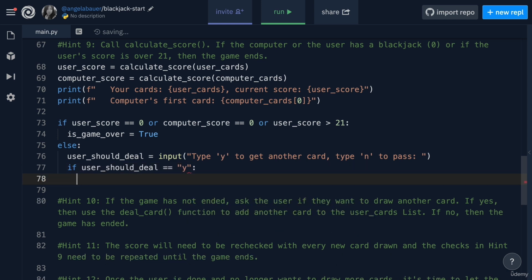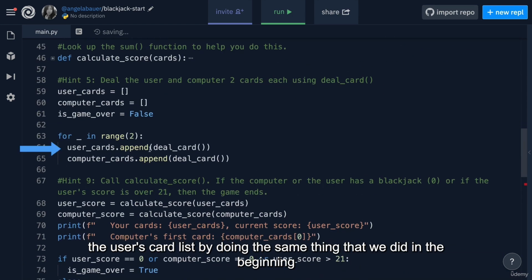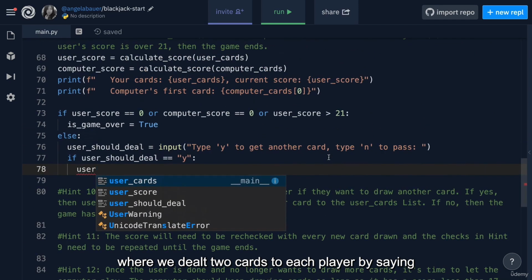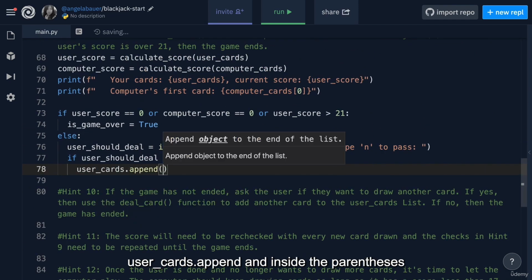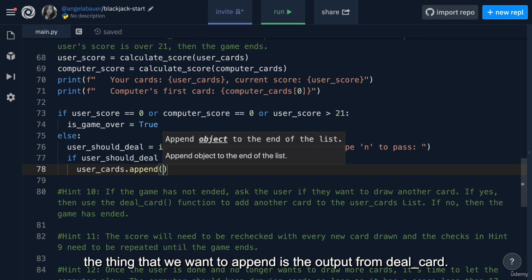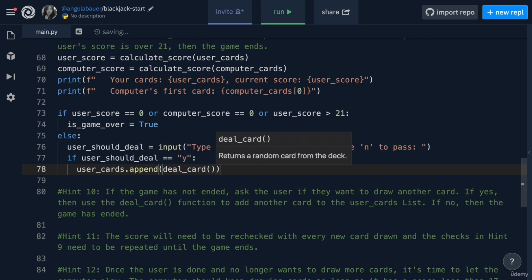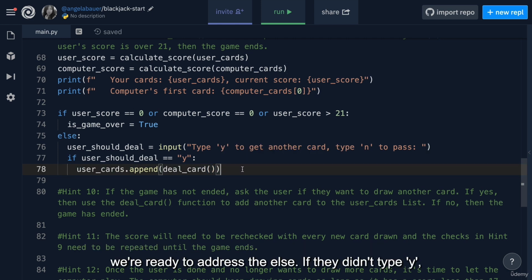Well, in that case, we're going to add another card to the user's card list by doing the same thing that we did in the beginning, where we dealt 2 cards to each player, by saying user_cards.append, and inside the parentheses, the thing that we want to append is the output from deal_card. So just a quick check to make sure you've got all the parentheses there.